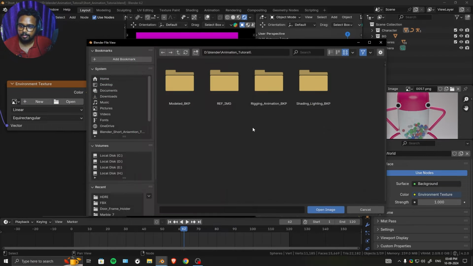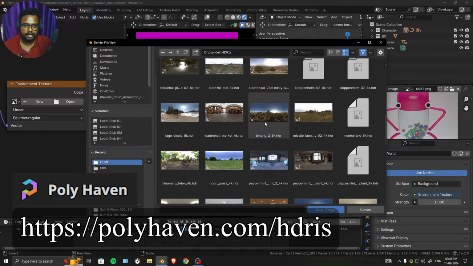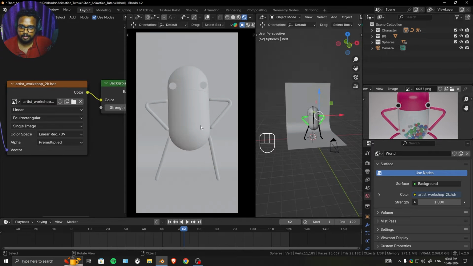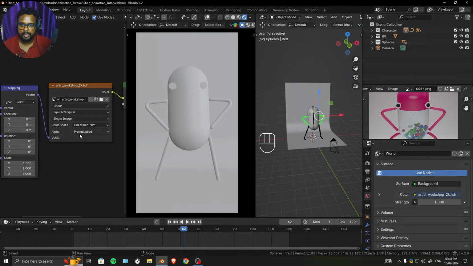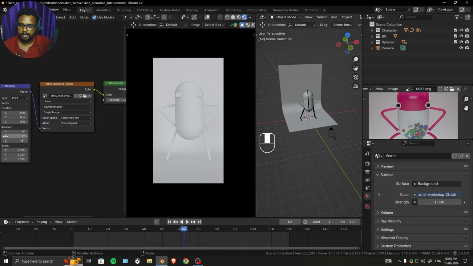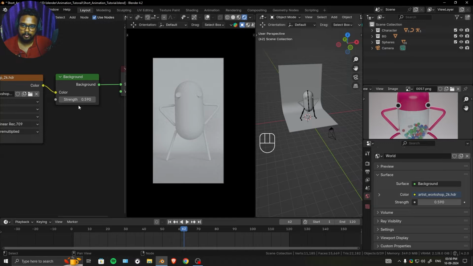Now we are going to open a nice HDRI. I have a collection of good HDRIs with me, and I think I will go with the Artist Workshop. This is my go-to HDRI at the beginning. I'm going to change the Z rotation to 45. I really like the 45 look, and we can decrease the strength over here if we want.